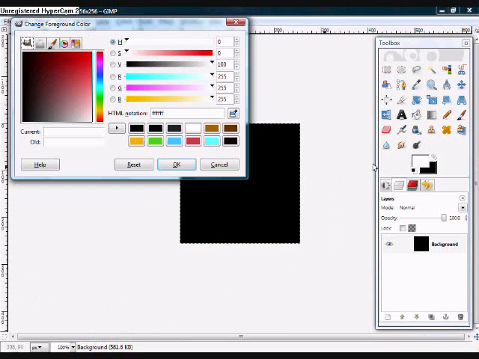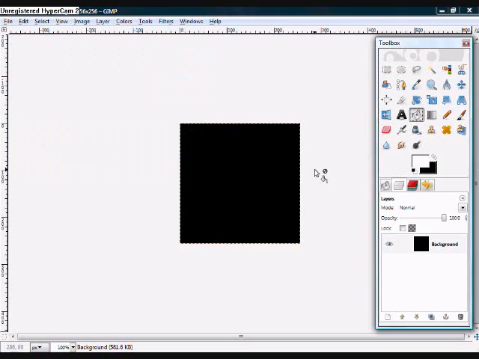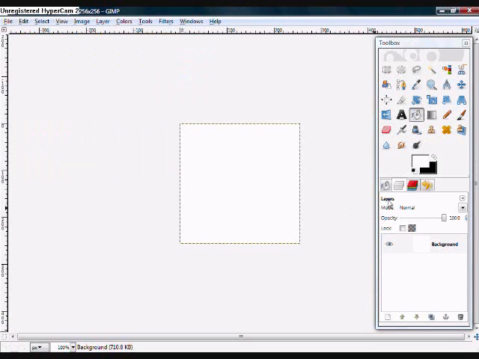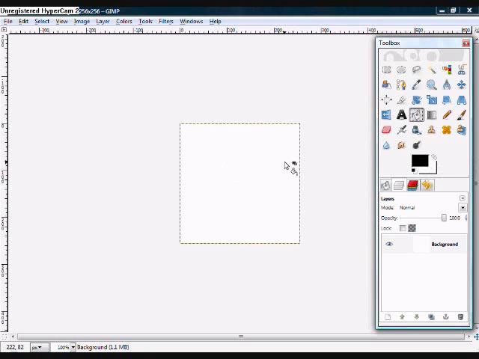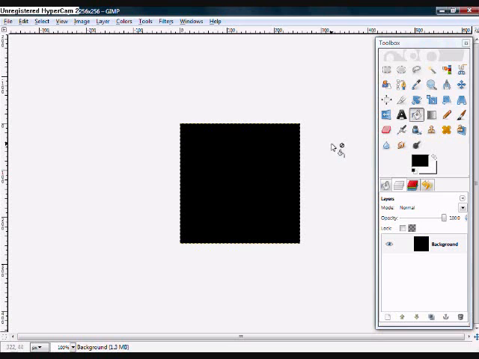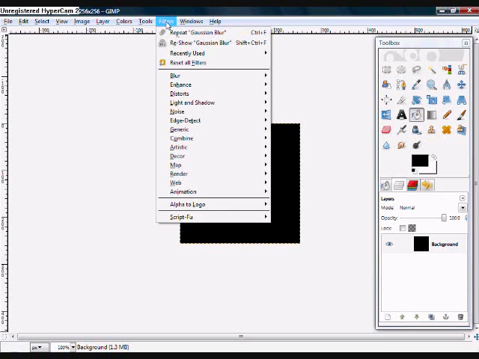Now, when you start out, it's usually a white box like this, and you need to go to the bucket and fill it in with black because we're going to be using black, and this tutorial is for only black hair. Only black hair. And which sells a lot, so it's a long video but very detailed and good.